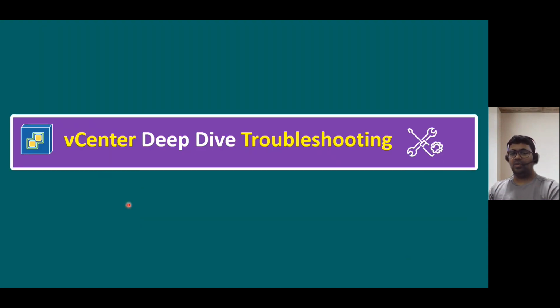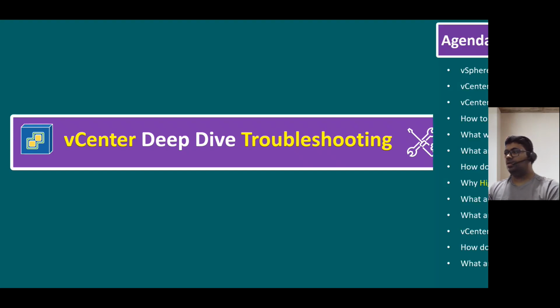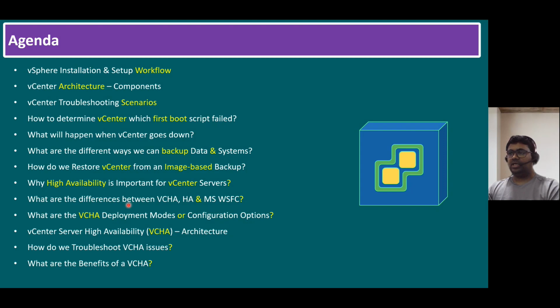In this session, I'm going to talk about vCenter deep dive troubleshooting. So here is the agenda: vSphere installation and setup workflow, vCenter architecture and components, and vCenter troubleshooting scenarios. Before we deep dive into the troubleshooting scenarios, it is required to understand the vCenter architecture and components. These basic concepts are helpful when we are doing troubleshooting on vCenter scenarios.